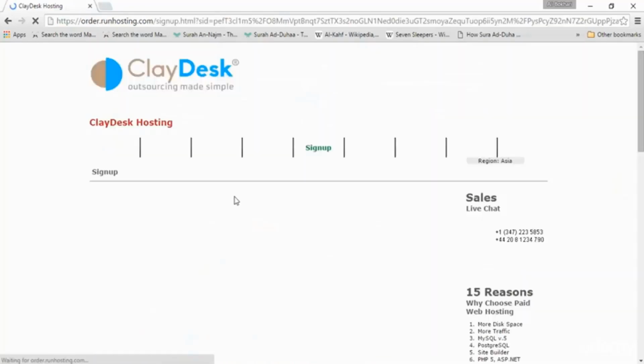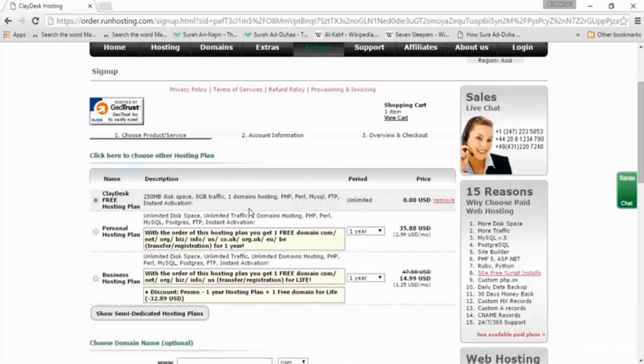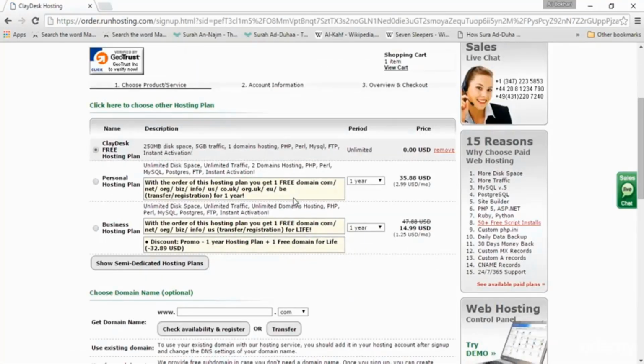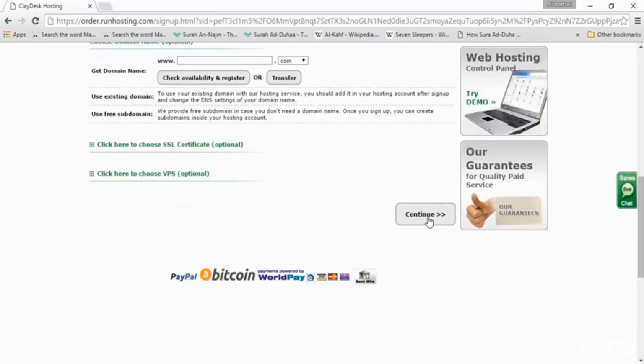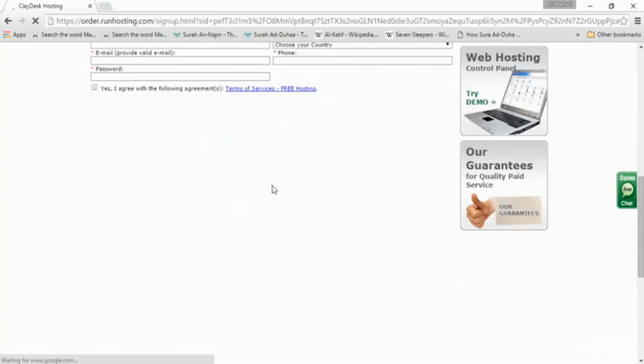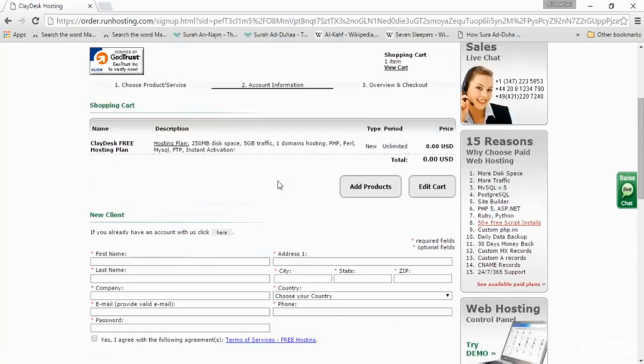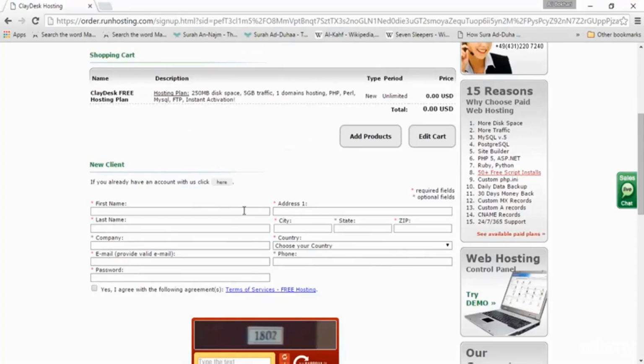and it will redirect you to the page where you could fill in your login details and make your free account. So we'll choose ClayDesk free hosting plan, scroll down and click continue. Now it will take you to the page where you have to fill in your login details. So you'll write in your first name, mine is Saeed, and last name Ali, and your company, I'll write in ClayDesk, and then your email address, I'll type in my email address, and then password.